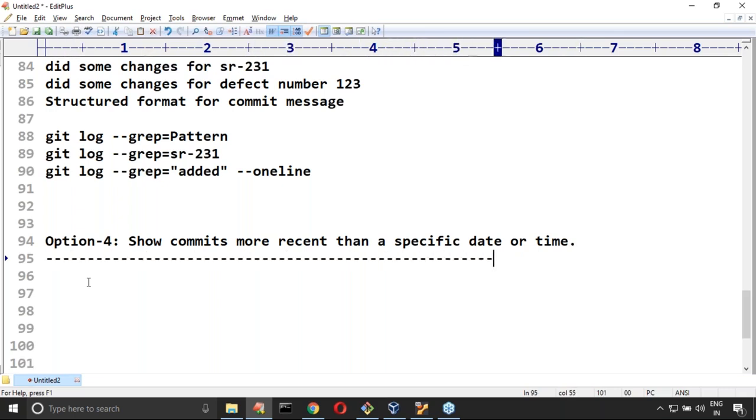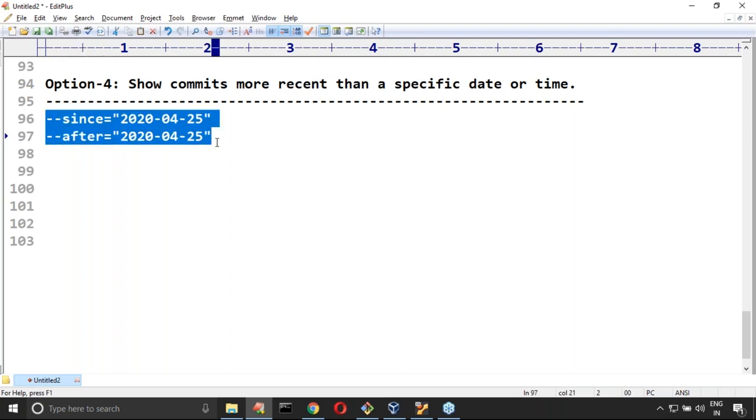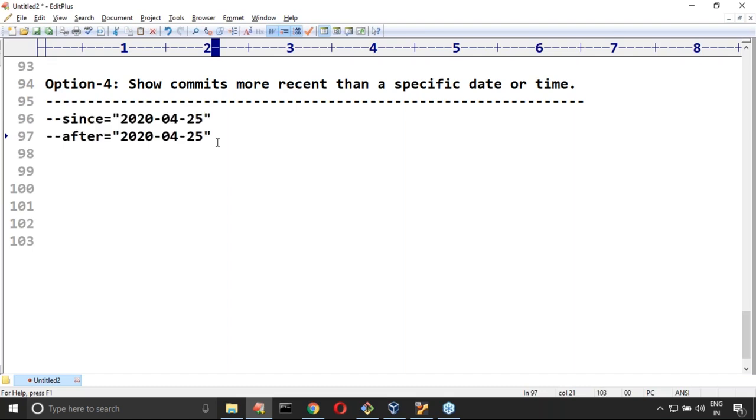How can you do that, sir? Okay, very simple. Here we require to use which option? Hyphen since. Since is equal to, you can take a date, 2020 0425. It means, sir, after 25, do you have any commits? Either since you can use or after you can use, both things are always the same. Okay, after 25, do you have any commits? You can ask this one, sir.